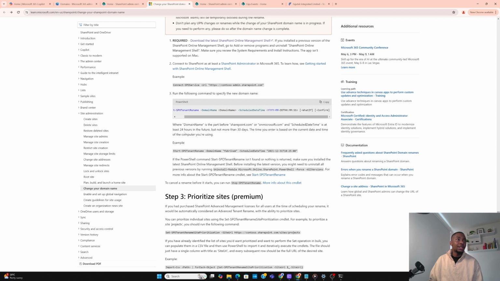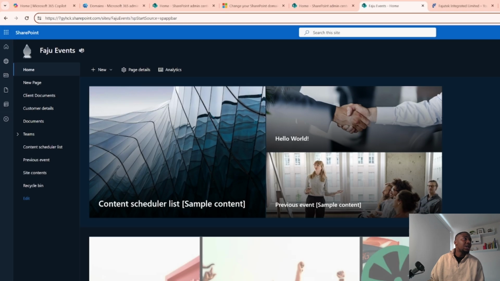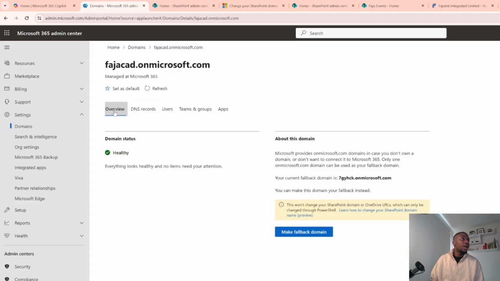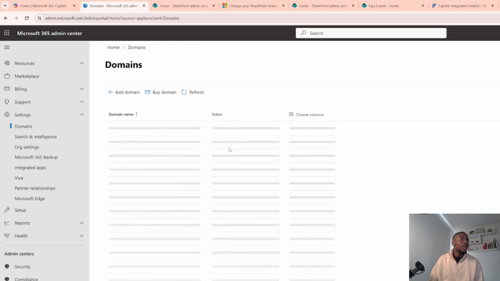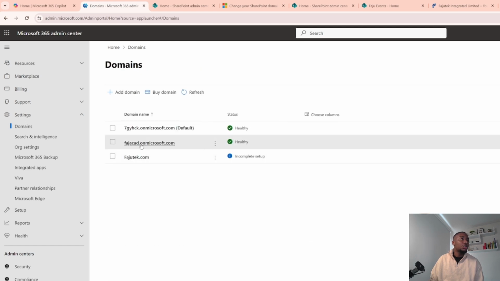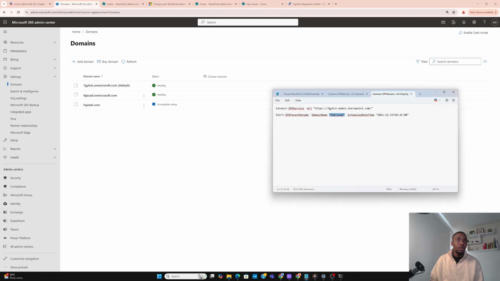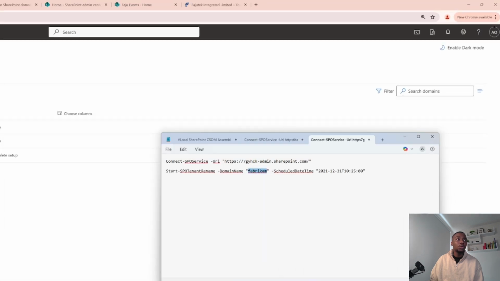Okay, so let's go back to the documentation. The first thing you need to consider is that the domain name is the part before the sharepoint.com. So if we go back to our SharePoint site, the domain name is usually this part before the sharepoint.com. If we go back to our domains, the new domain name we want to change it to is this part before the onmicrosoft.com. So that's what we need to type in our script. We don't need to type in the old one. So we will only type in the new name.